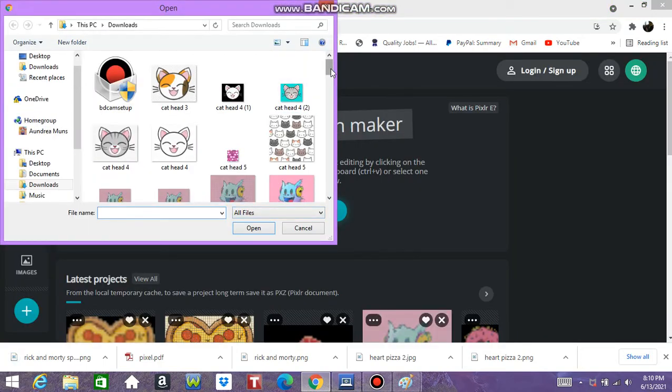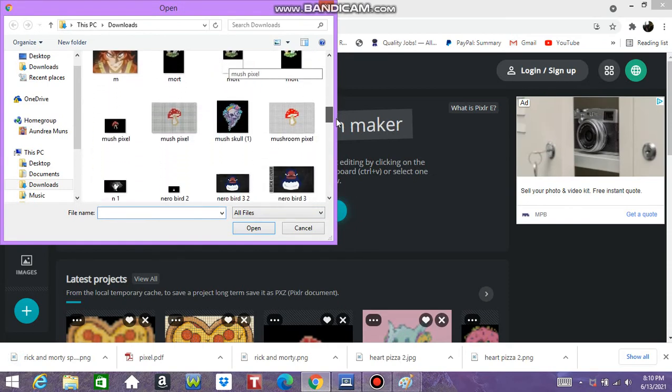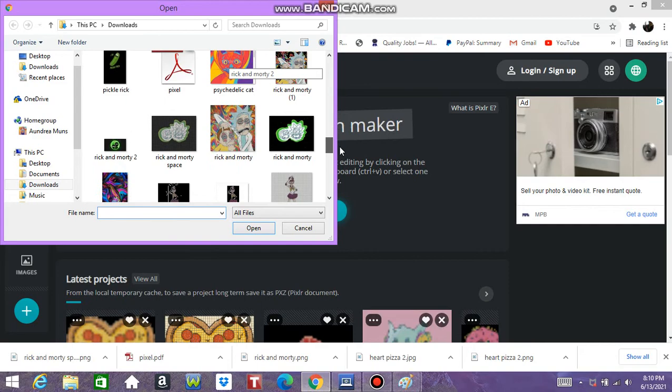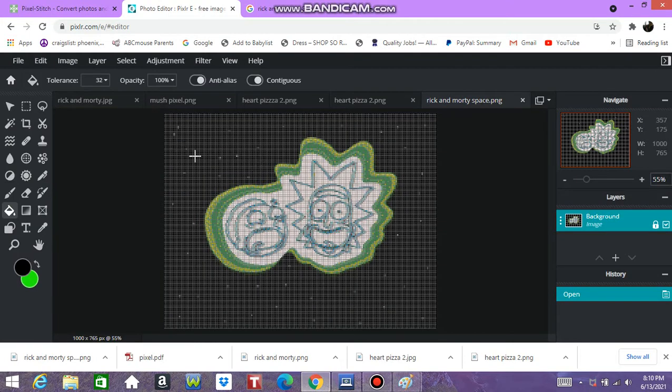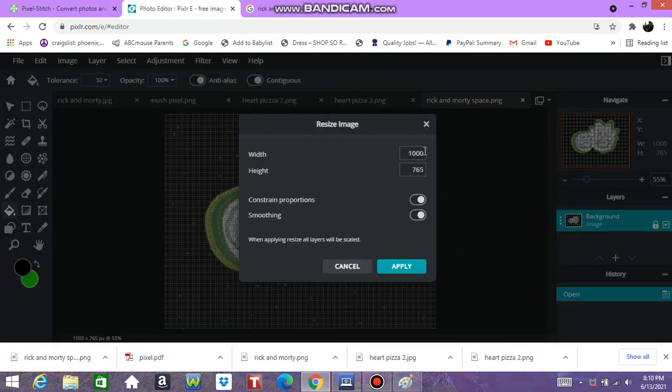I may get cut off because I'm only allowed 10 minutes recording, so I just wanted to show you that you can indeed use many different designs. Rick and Morty space. I'm going to open this guy up. He's already got a black background, so I don't really have to mess with that. What I do want to do is resize him. This is only 1,000. I'm going to put him going around twice. Alright, now I will do 3 because I do want him to be seeable.